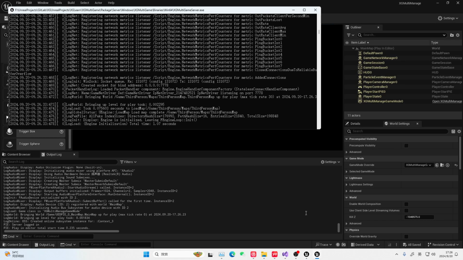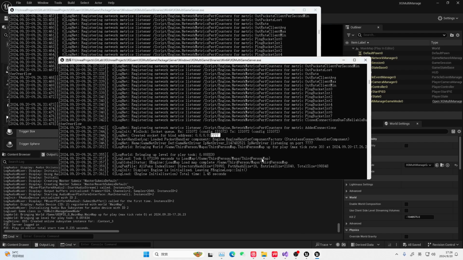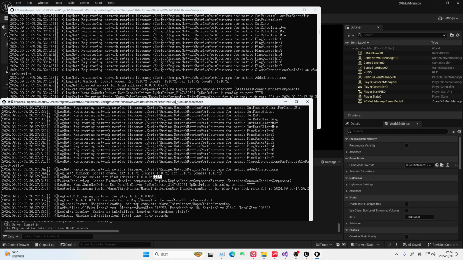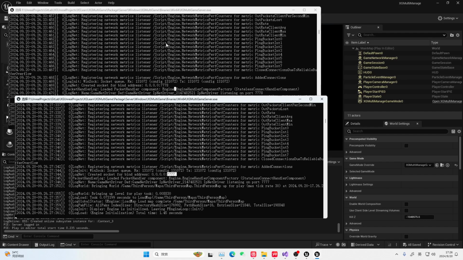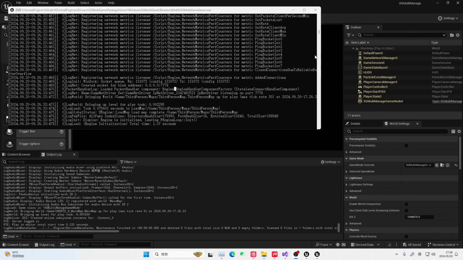You can see our DS has been successfully launched. It is on port 7777. Actually, we can launch another DS now. This is our second DS server. It has also been launched, right? As for its port, it is actually different. It is 7778 because 7777 is occupied. It automatically shifted to the next one. In this way, we can actually achieve a dynamic DS management system like this.